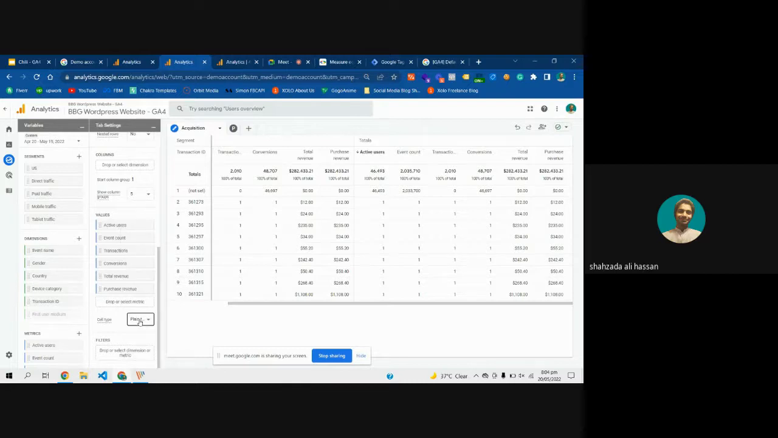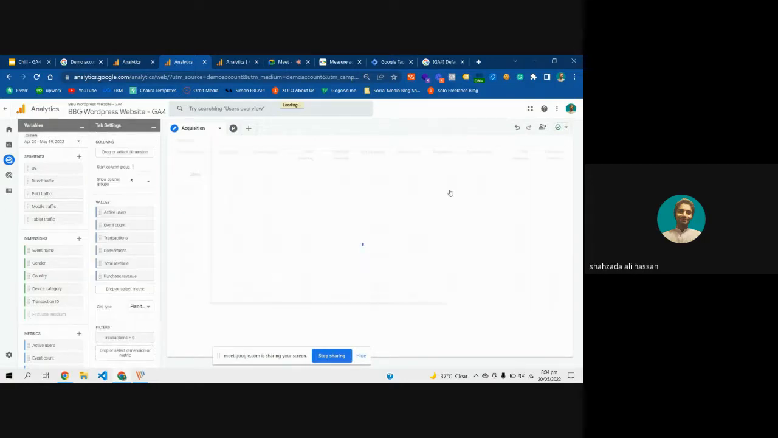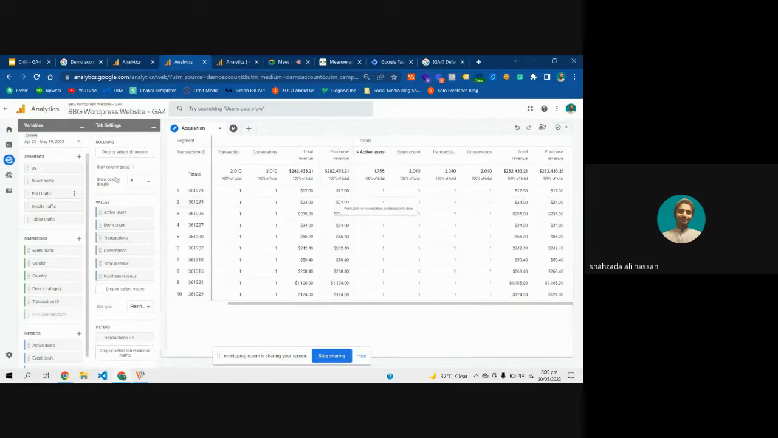So we can select a transaction, and we can set the filter to exclude all the transactions where transactions are not greater than 0. So with the transaction selected, we can select a match type. We only want to see the transactions where the transaction number is greater than 0. What this will do is remove all the transactions where revenue was not generated, and now it will show us all the transaction IDs and how many conversions they had, how much revenue we saw, and things like that.